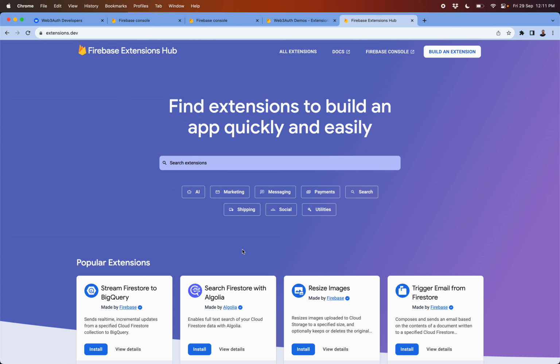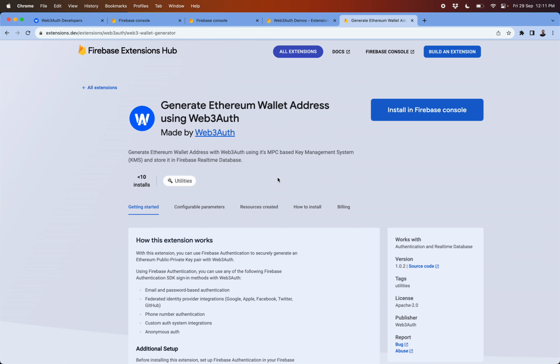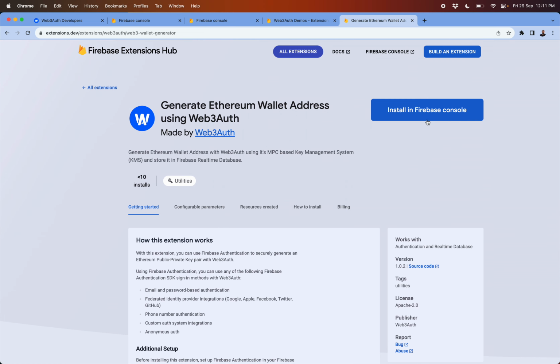Let's see how to use Web3Auth's Firebase extension. If you are at extension.dev, search for Web3 or Web3Auth, and you will see an extension named Generate Ethereum Wallet Address using Web3Auth.